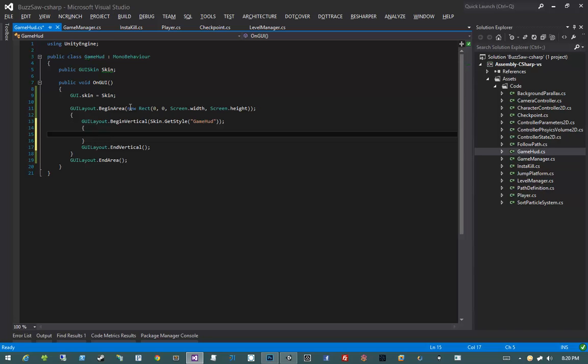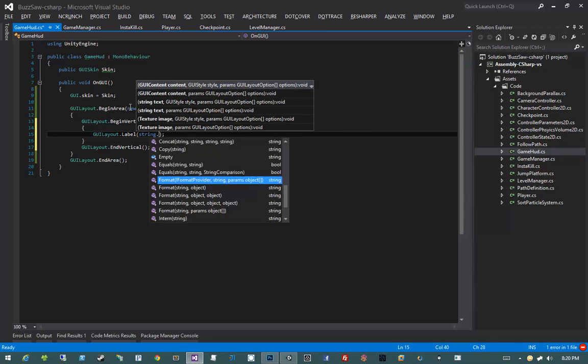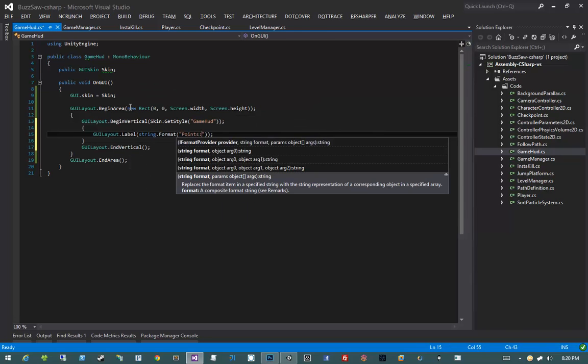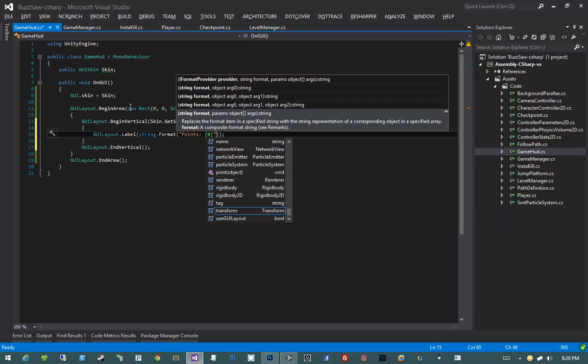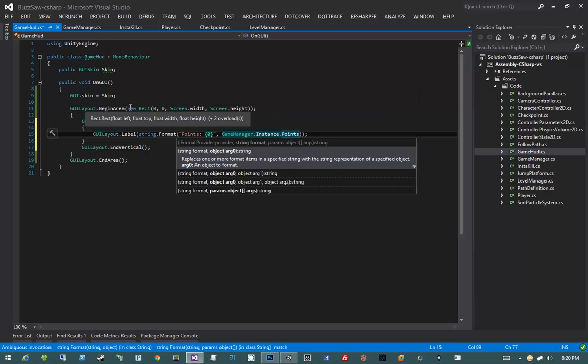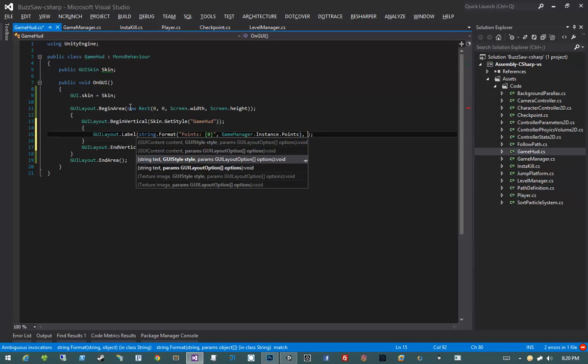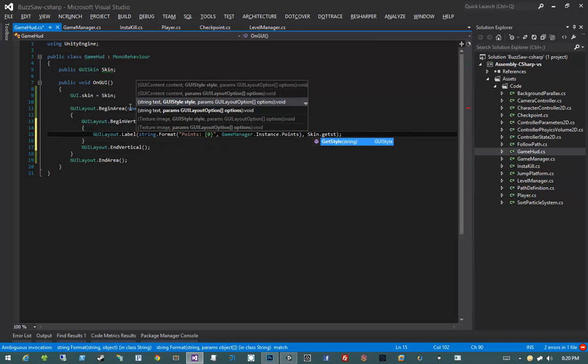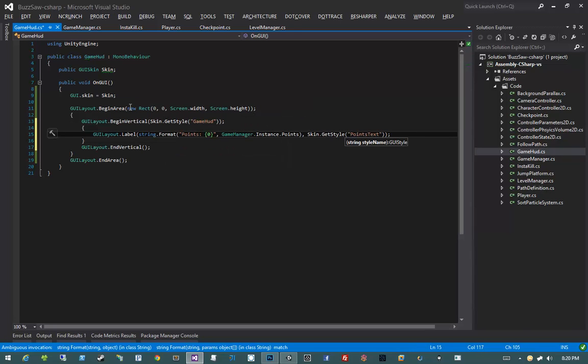Inside of this block, I'm going to say GUILayout.Label, string.Format, passing in "Points: {0}", with a placeholder. And then I'm going to pass in game manager as the parameter to that placeholder: GameManager.Instance.Points. Then I'm going to say comma, skin.GetStyle, PointsText. See, the cool thing about doing skin.GetStyle is it'll allow us to add custom styles to specific GUI elements in the game.